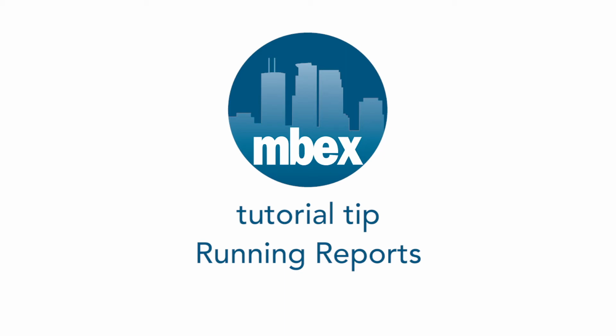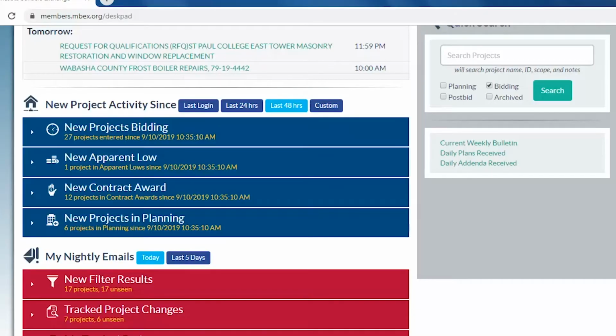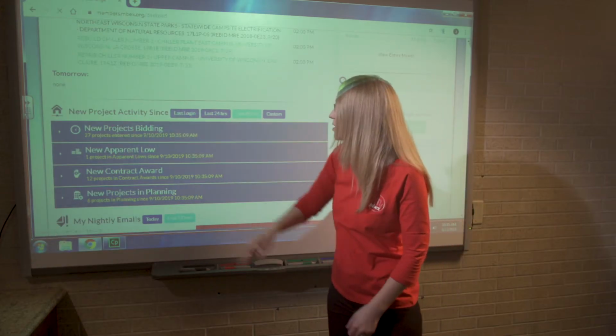We are now going to take a look at this middle chunk on the page, the blue chunk, new project activity since. Got these buttons up here. I'm going to start out with the last login.